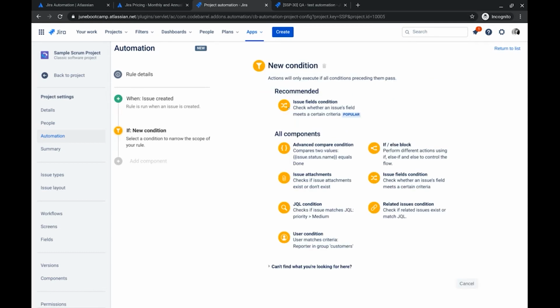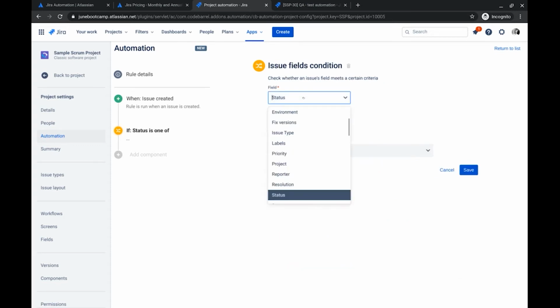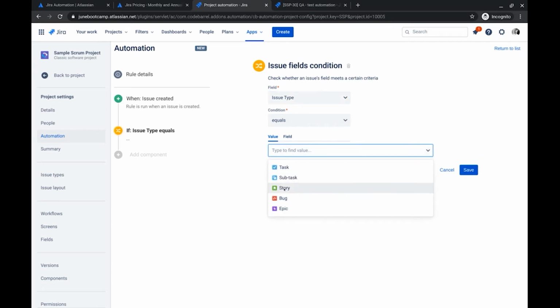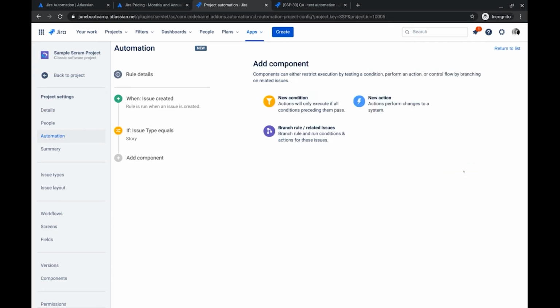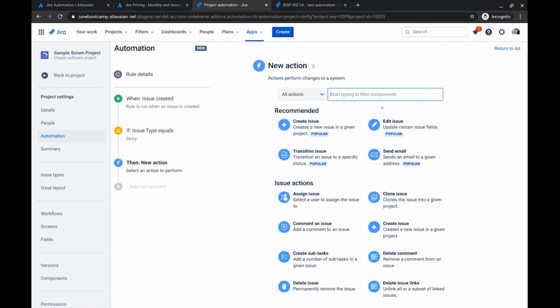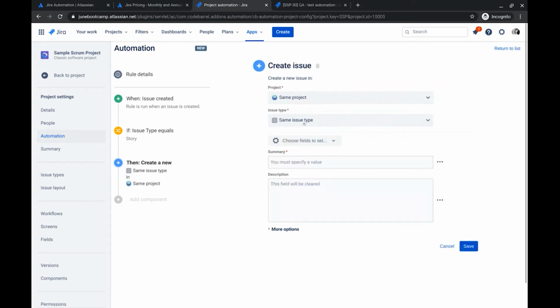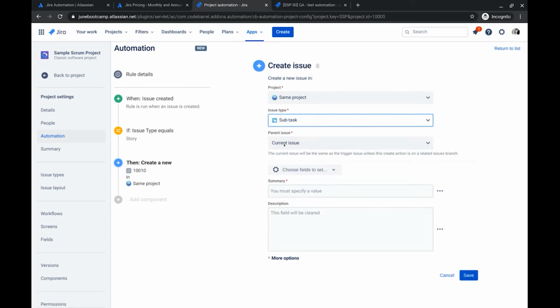So I'm going to add a new condition, and I'm going to use this recommended issue fields condition. And this is where you choose the field for it to look at and to make sure this particular condition matches. So I want issue type equals the story issue type. So that's set up. So now when a story issue type is created, I want to now perform an action. First, I want to set up a create issue in the same project, and I want to create a subtask.